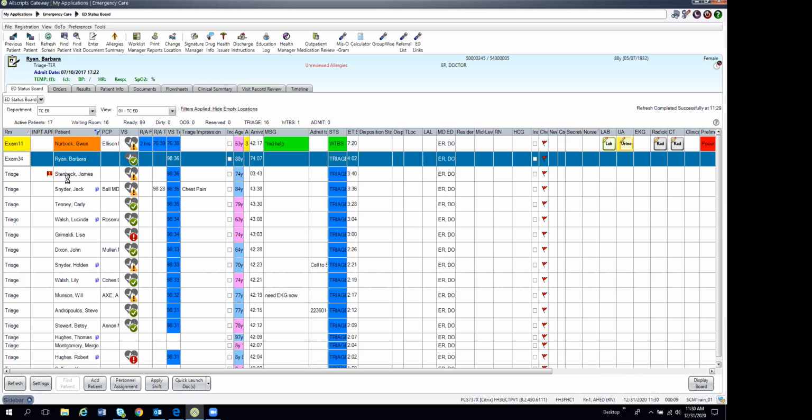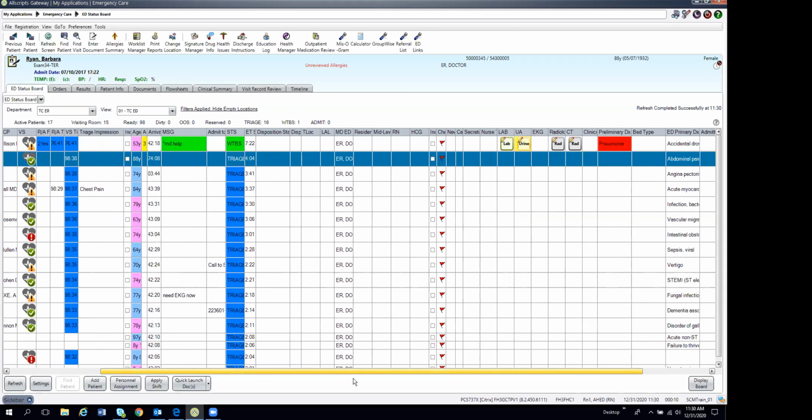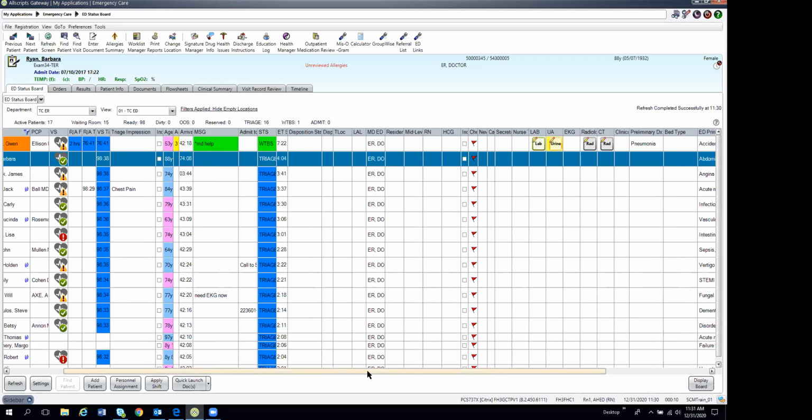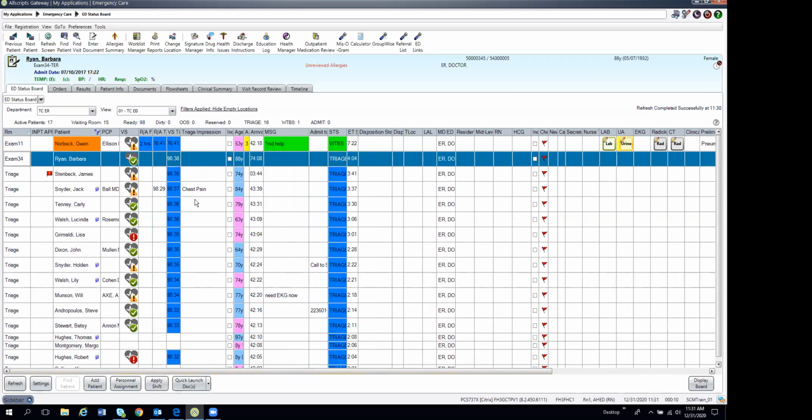The patient's name. If the patients have these blue people icons, hovering tells me there's a similar name alert. The patient with that similar name is listed at the very end of the status board. If the patient is highlighted in orange, it means they've been escorted in by a police or correctional officer. The next column is the patient's primary care physician.